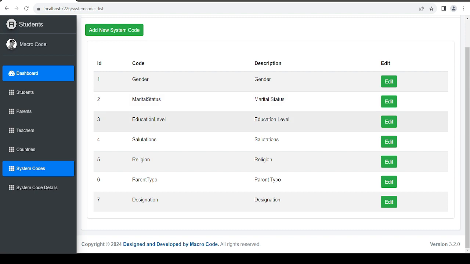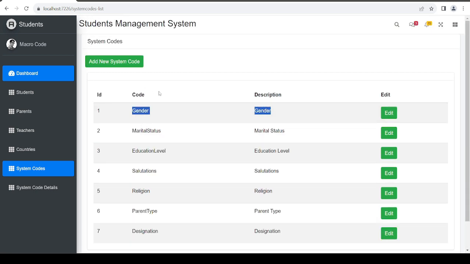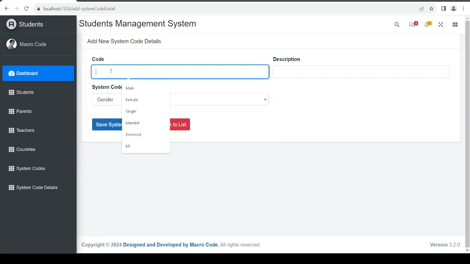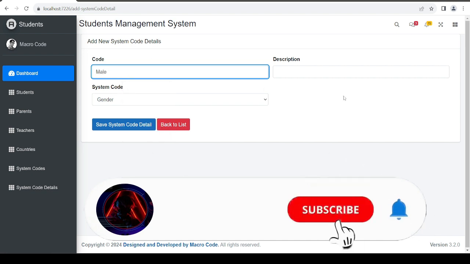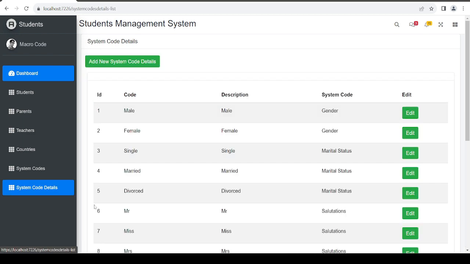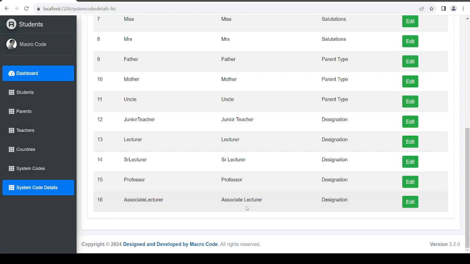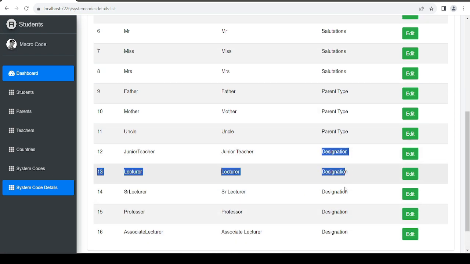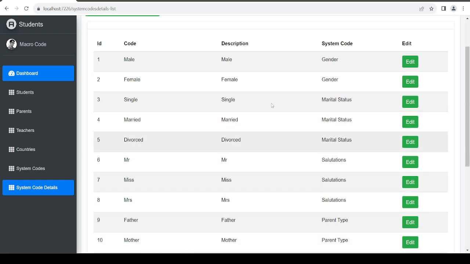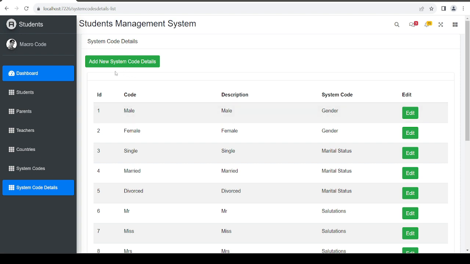Then system codes, we are saving all the system codes based on grouping. So for example, gender, then we save the codes. You select that this is gender, then you put in maybe female and male. So it's of type gender. So when you come to system codes details, you'll be able to see those options. For example, the designation, we have all these options as designation. So instead of having each of the tables, we are lumping them here, grouping them. Then we are going to use it on our application across the system.